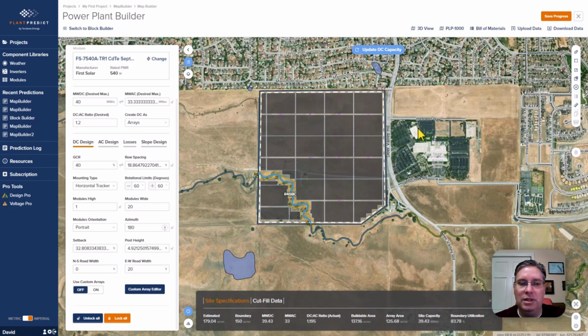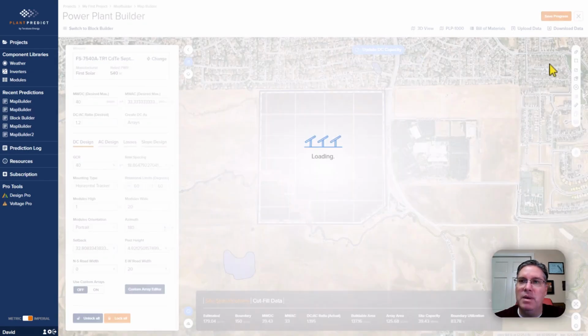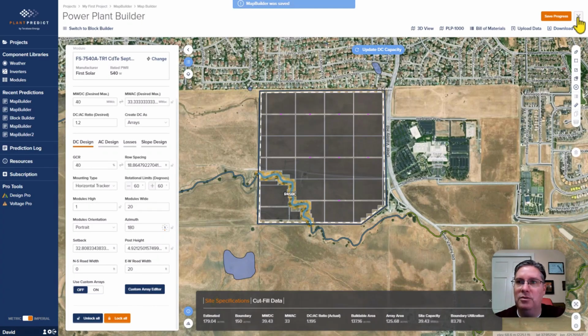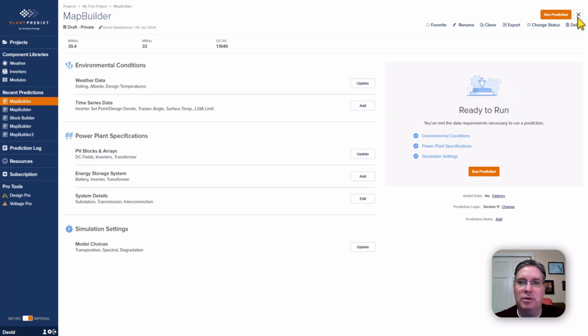Looking down here, you can see what our capacity ended up being. So we were able to fit 39.43 megawatts DC, which with a 1.2 DC-AC ratio ends up being 33 megawatts AC. So at this point, I'm going to save my progress and close out of the design screen.